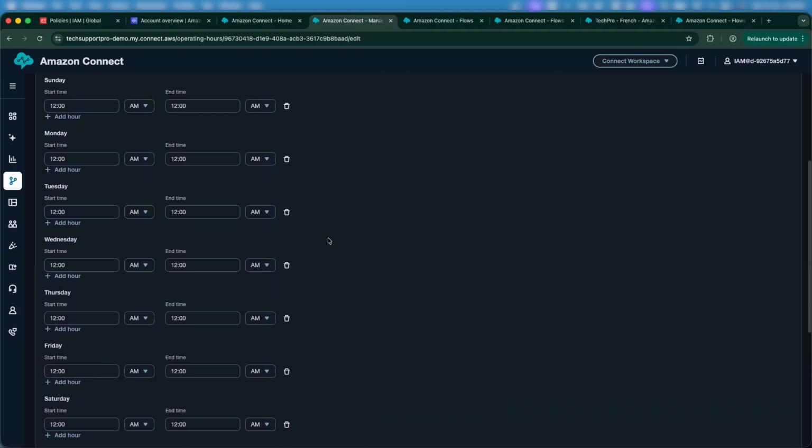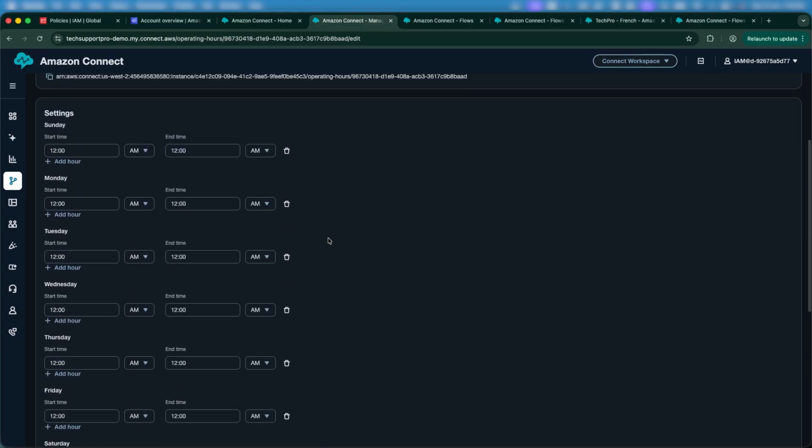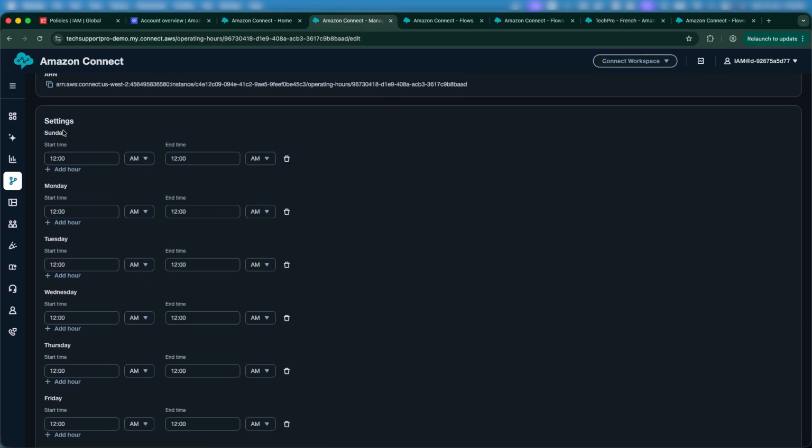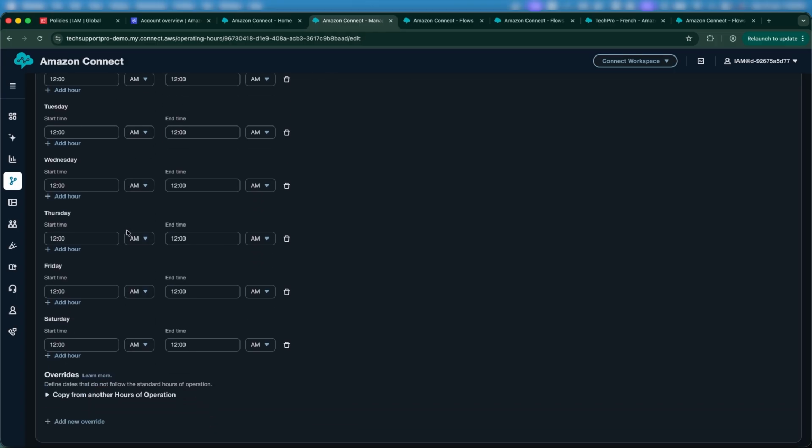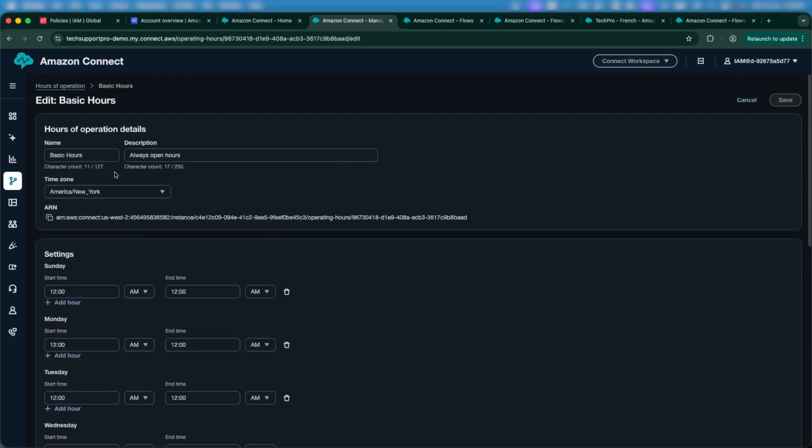Looking at these hours of operation, we pretty much select the date and then the time, so you define it, and after that you integrate that into your flow, which we are going to do in the coming episode after going through all these things. So that's all you need to know about hours of operation.